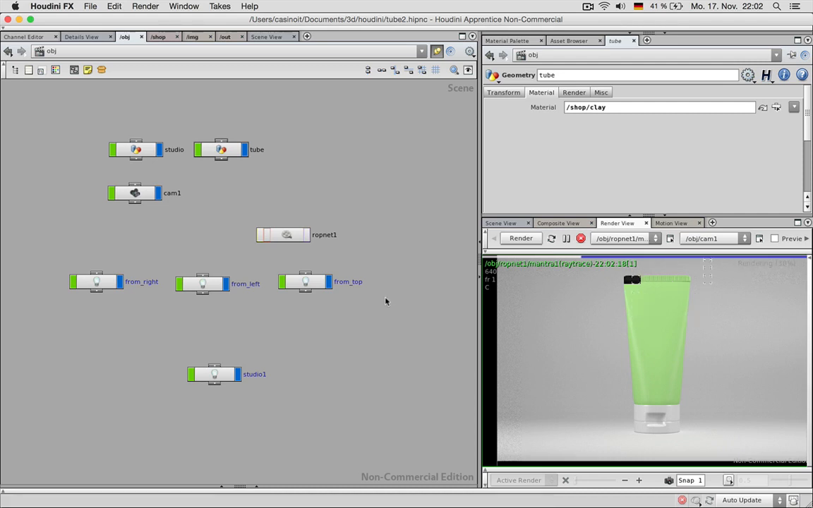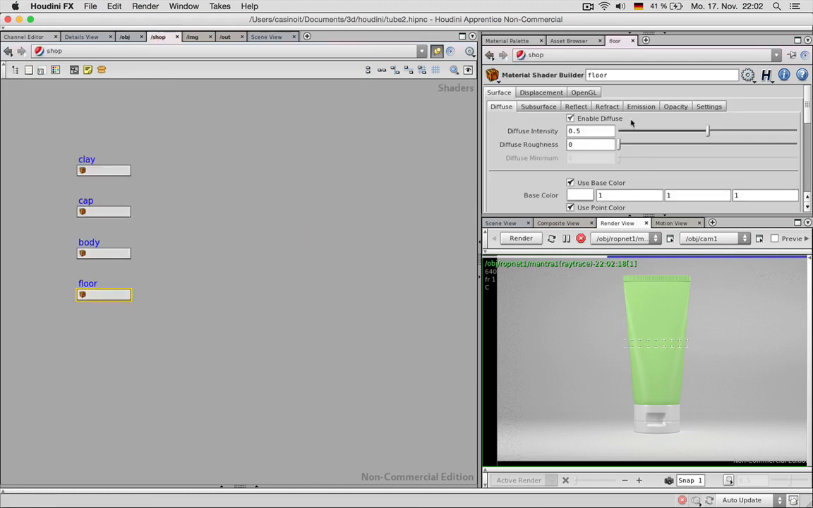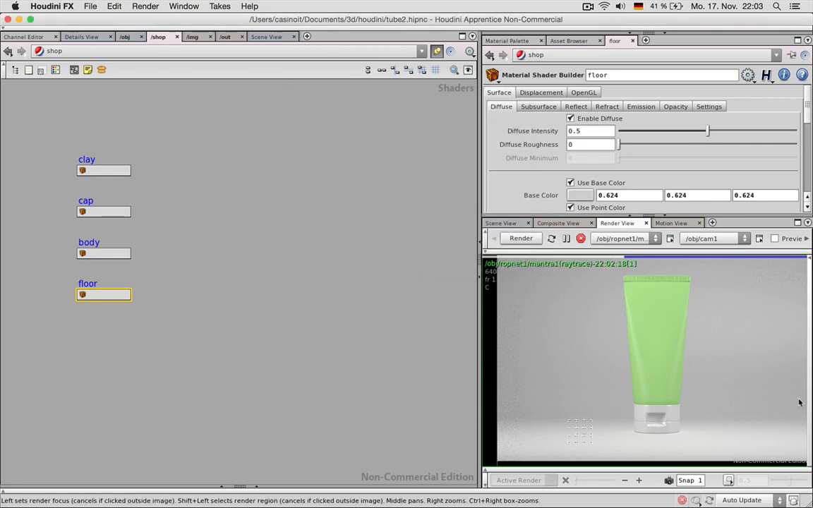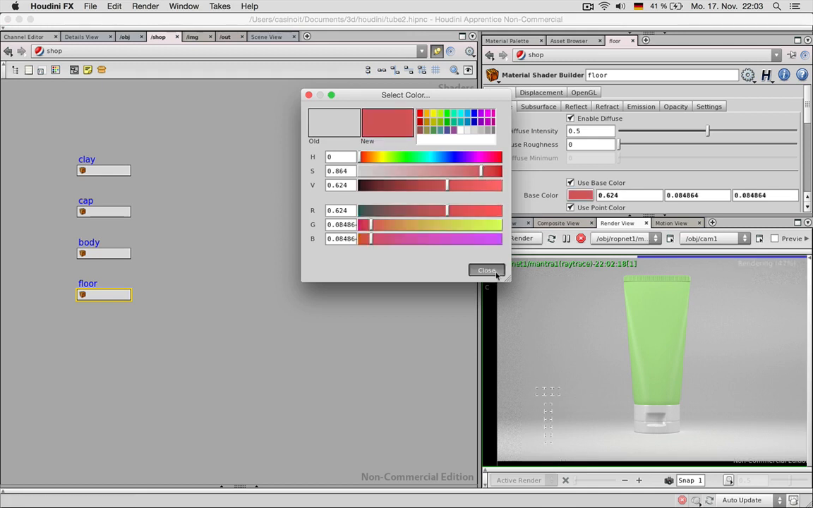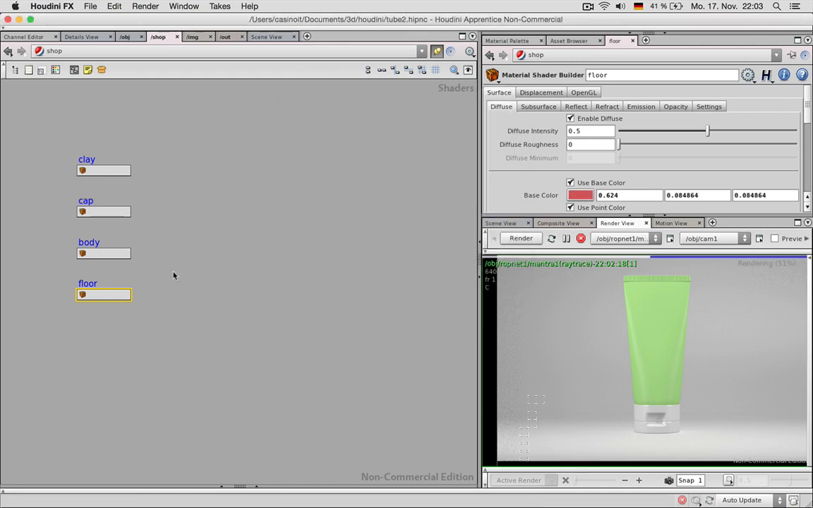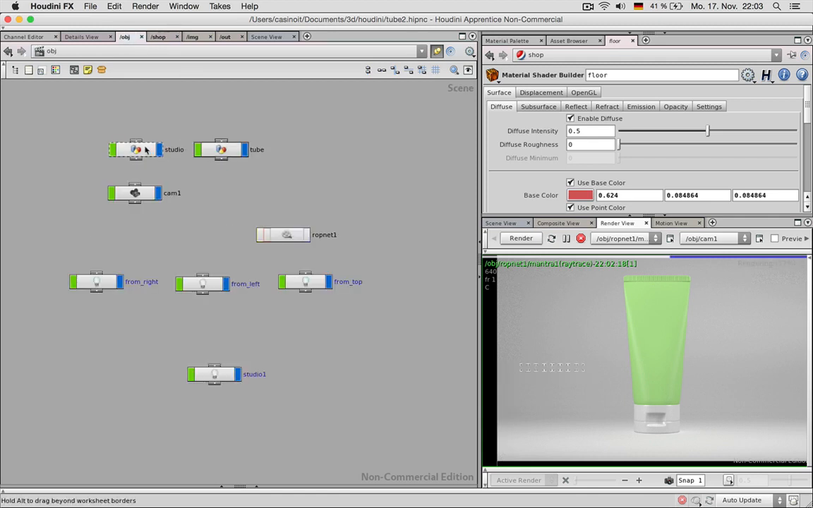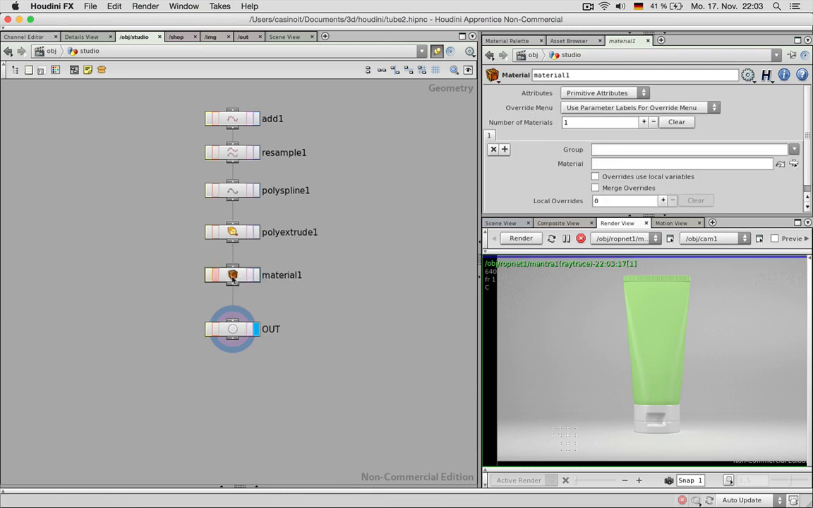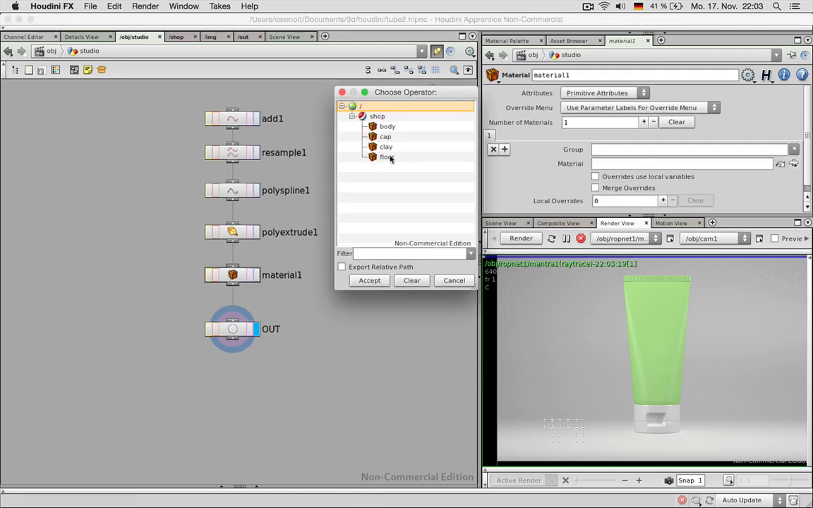Okay, what are we missing? Well, we didn't define the floor material yet. If you wanted to, you can tone it down. See, let's use an extreme value just for checking if it's applied or not. This is not the case, so let's go to Studio and put in a material which says floor.